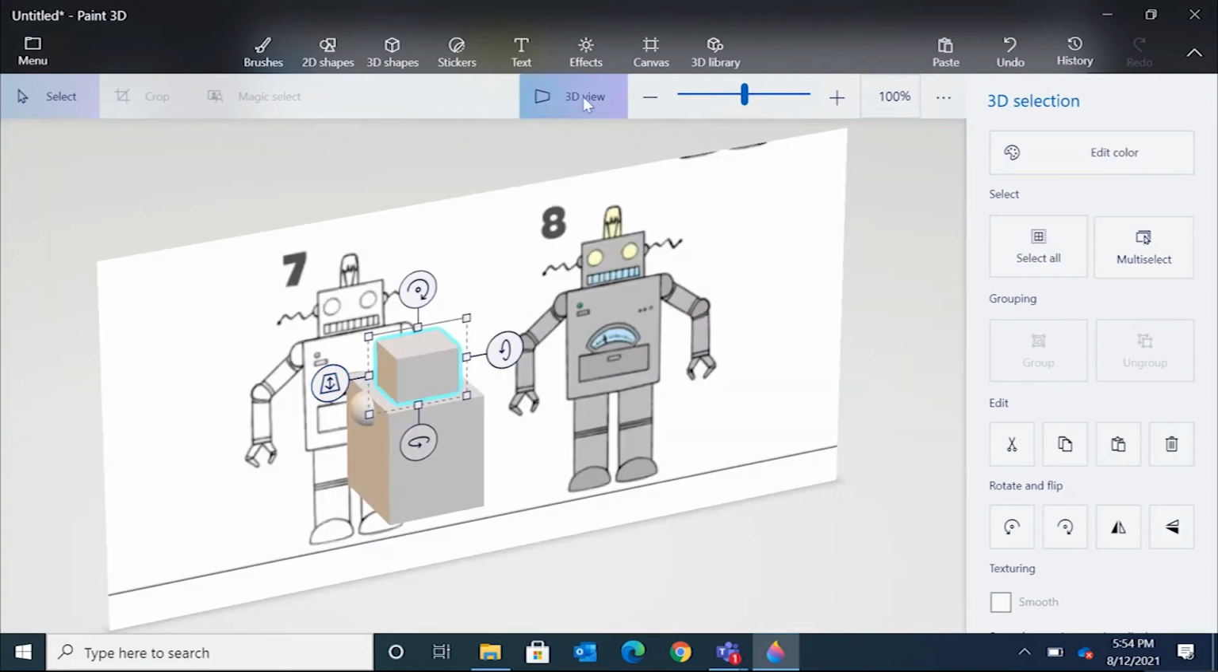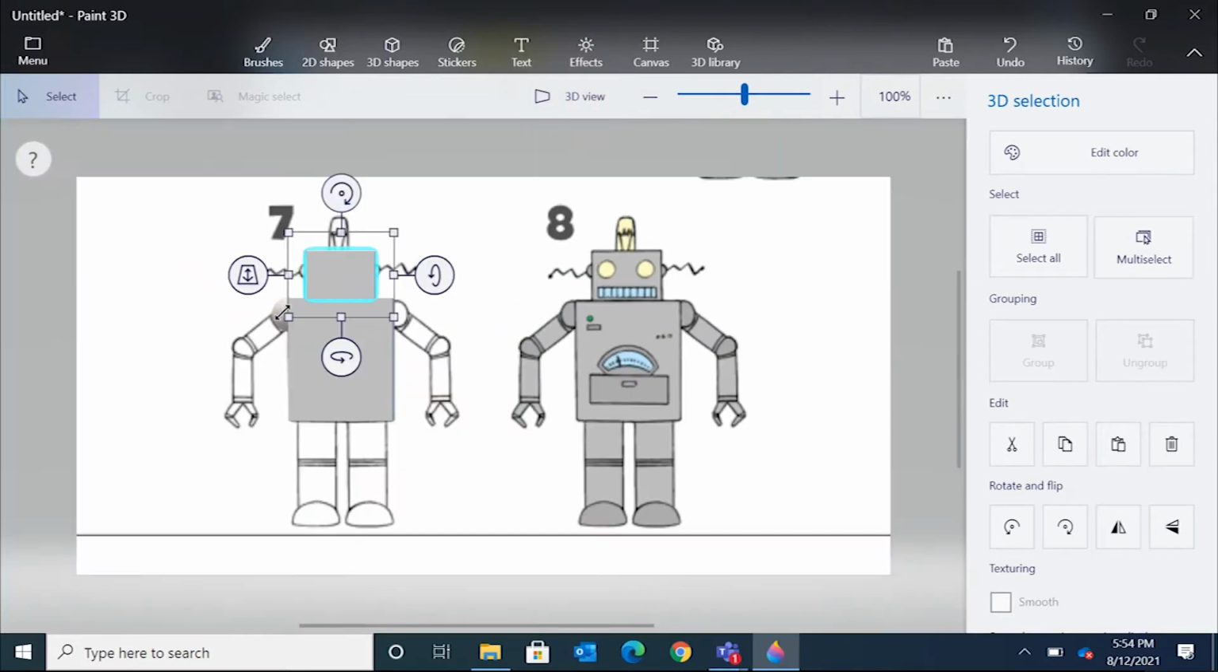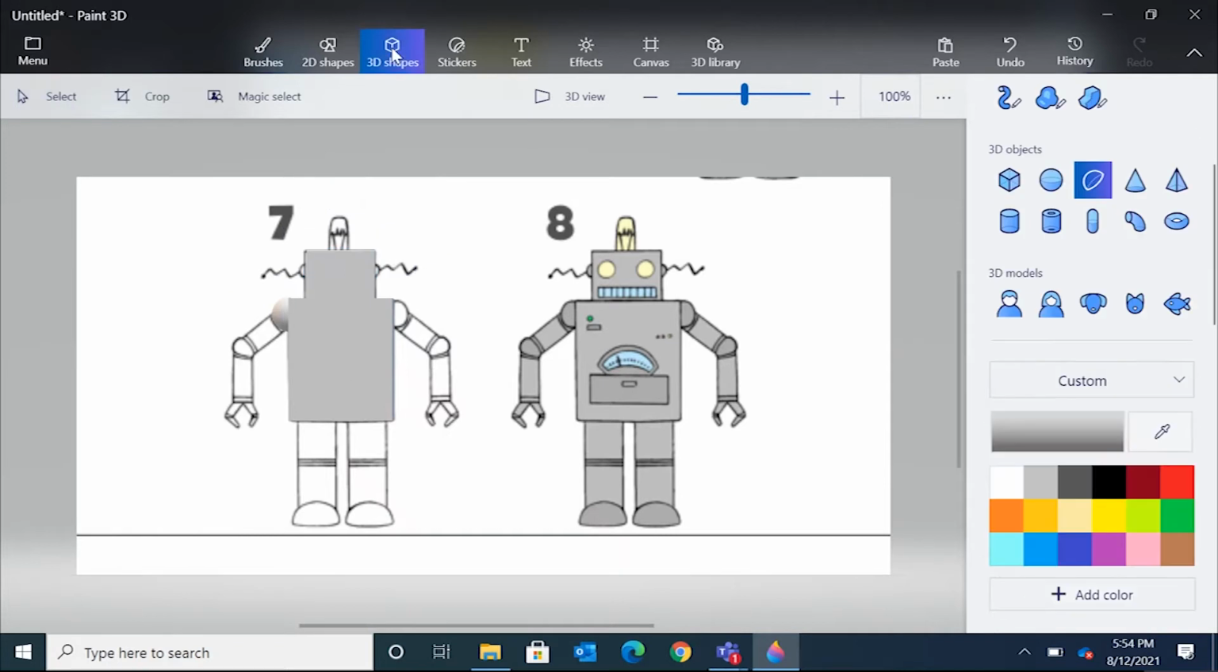And now I'm going to click off of 3D view, and I'm going to continue with maybe a cylinder. So I'm going to go back to 3D shapes. You can probably choose any of these two here. So this is a cylinder, and this would be a tube. So I'm going to go ahead and click on a cylinder for this one here.